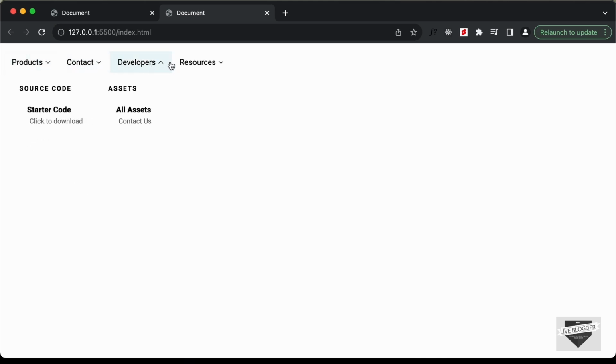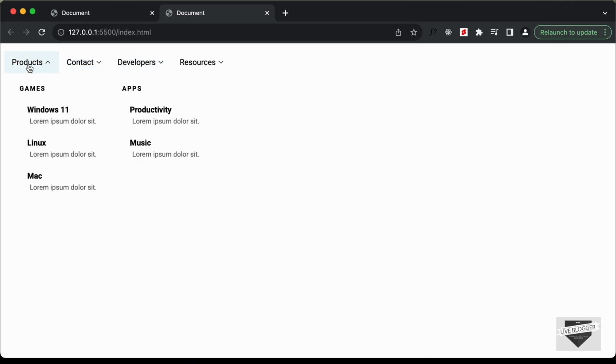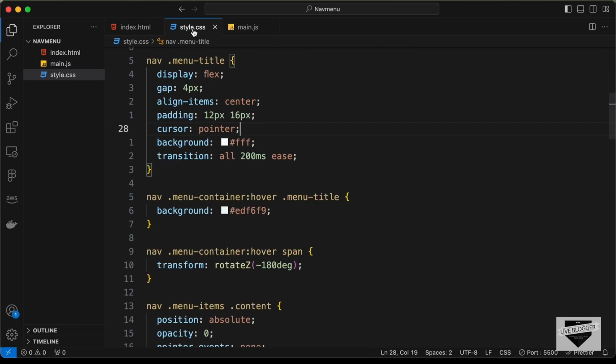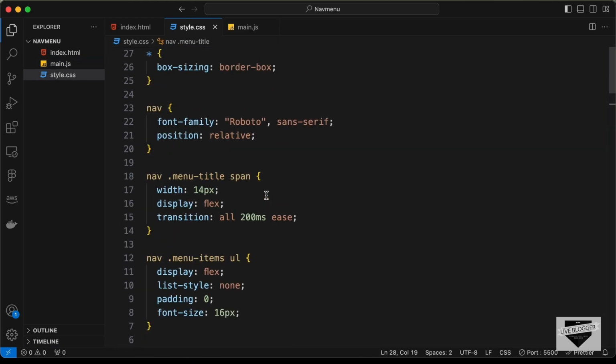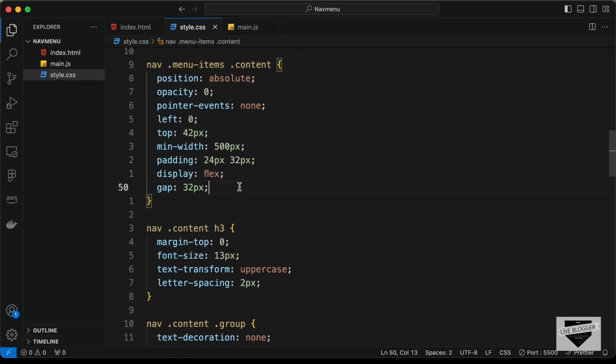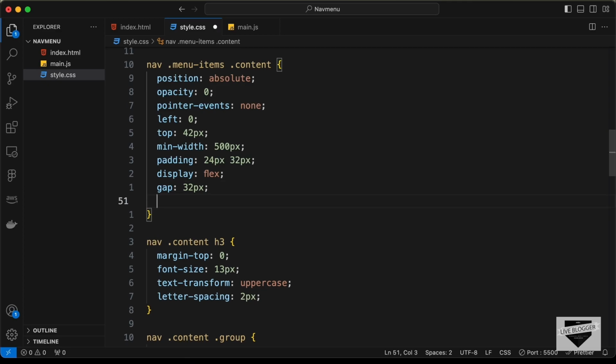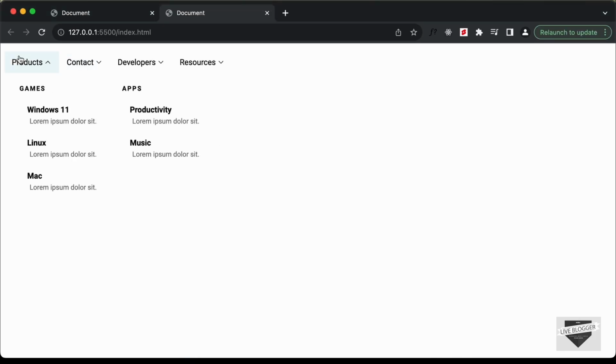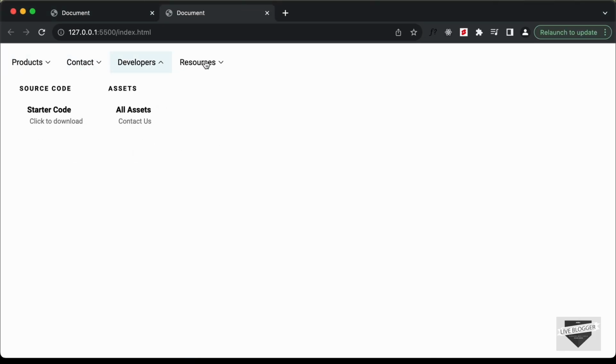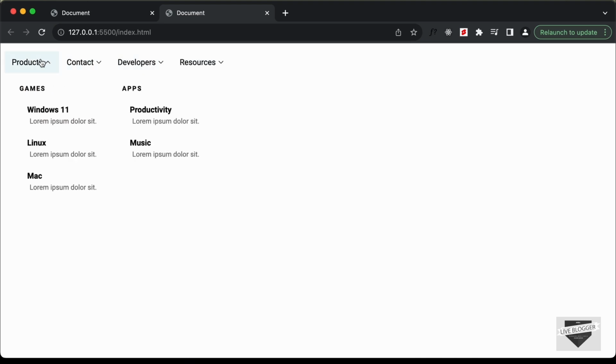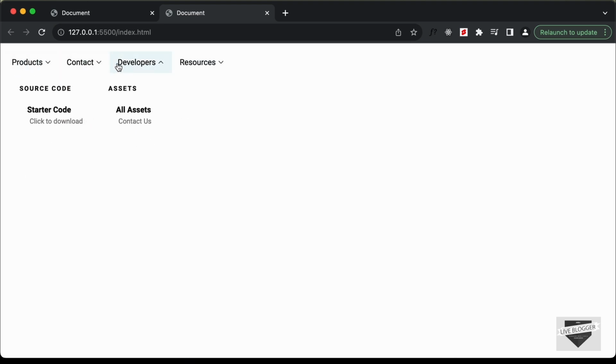Now we also need to add a smooth transition between these elements when they are displayed. So for that, let's go back to our style.css file and let's go to the content. And here for the content, let's add a transition. So I'll just type transition: all 200 milliseconds. Right now, let's go back. And now we can see that we have the smooth transition.